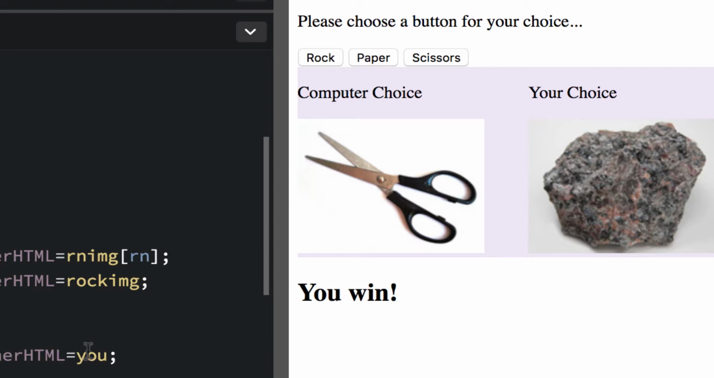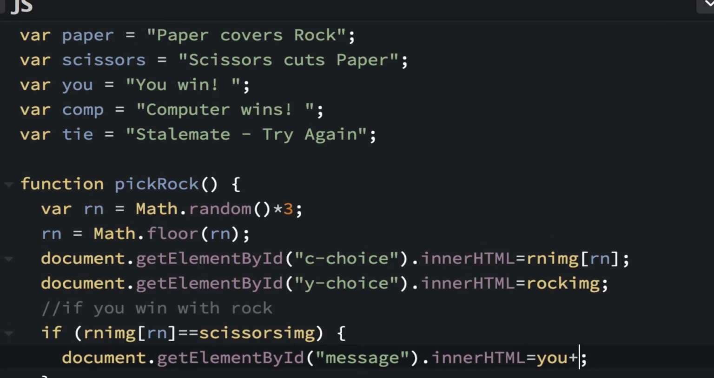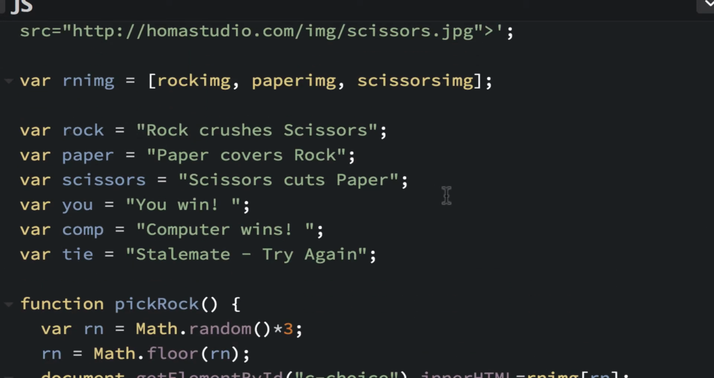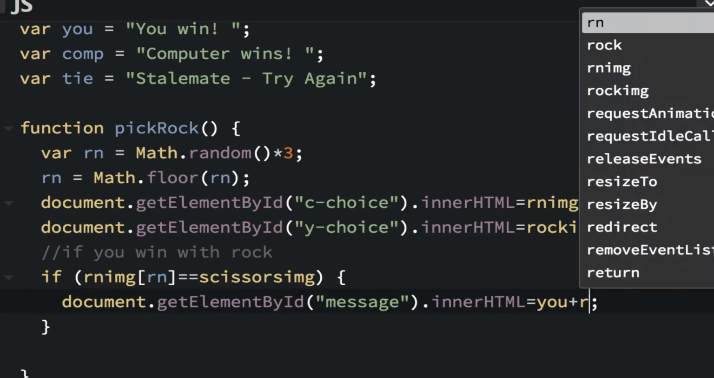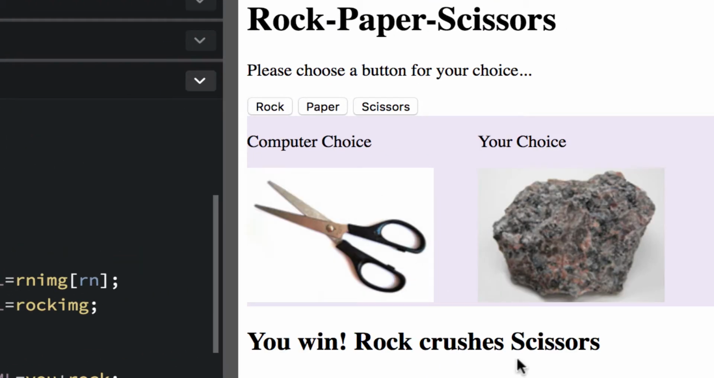Now we also want to add to that, we can do a plus sign. That's a way to combine variables together, or even combine variables to a string. It's called concatenation, but we can just use a plus sign. Now we're going to say you. And now if I won and I know that I'm picking rock and I'm beating scissors, I'm going to use rock because my rock is winning. So I'm going to say you rock. And if I tried it again, eventually if I win, it'll say you win because rock crushes scissors. And that's the only way you'll win when you pick rock, is if it crushes scissors. So that's our winning statement there.